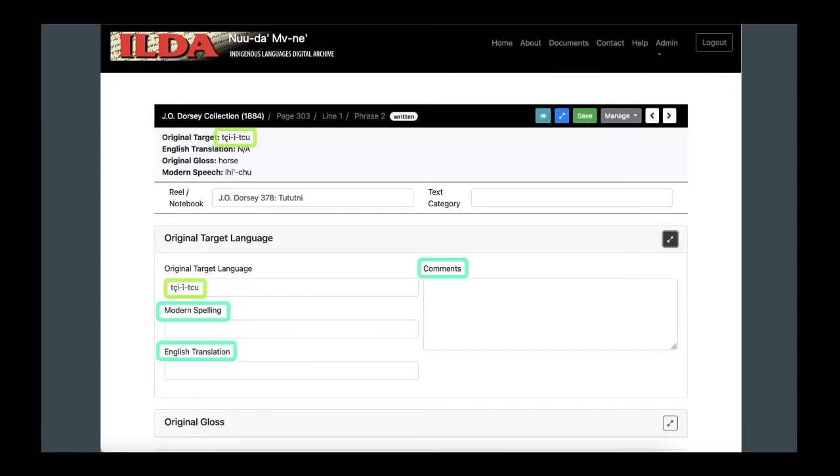The English translation field is where you can translate the original target language into English. This is different from the original gloss field below, in that the original gloss field captures the translation from the archival materials themselves, even when those are mistaken or incomplete. Every section of an ILDA entry has comments fields for you to record your own comments or keep track of comments from the archival page.